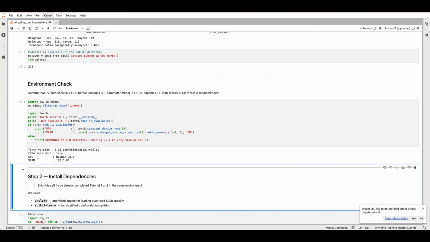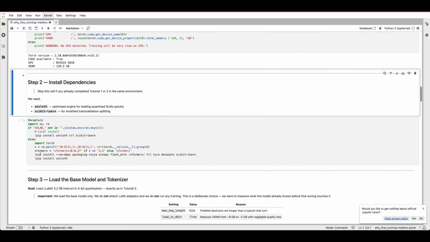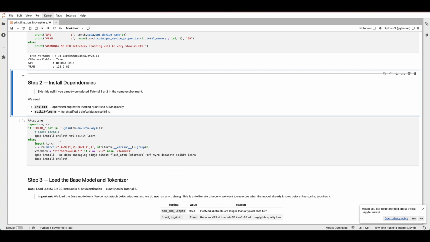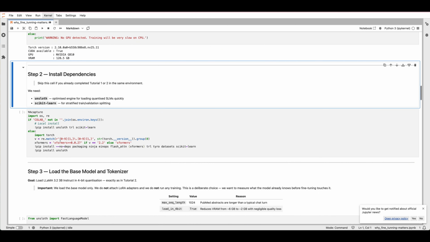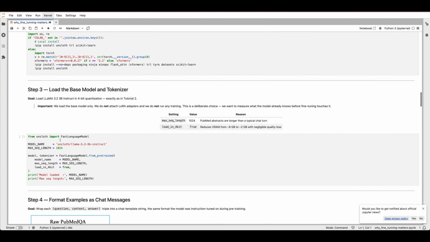As I'm using a PGX machine, I have a GB10 GPU available, and a huge amount of VRAM for one local machine. However, for this lab, you do not really need such a big machine to be able to conduct that. You could simply use Google Colab with a T4 GPU, similar to the previous lab. If you're using Google Colab, you may move on and install these dependencies, Unsloth and scikit-learn, to be able to run this lab.